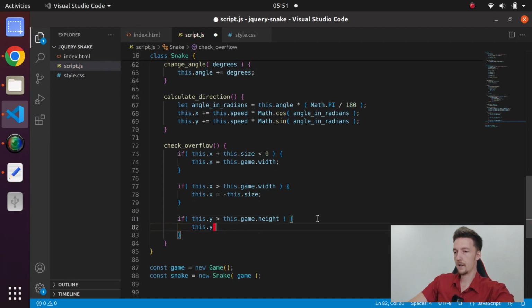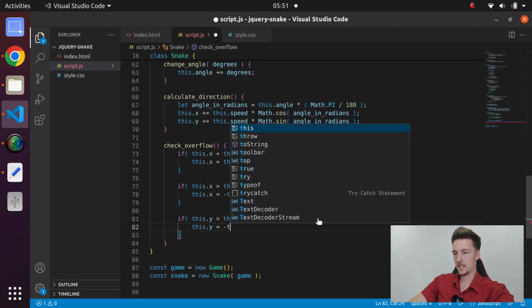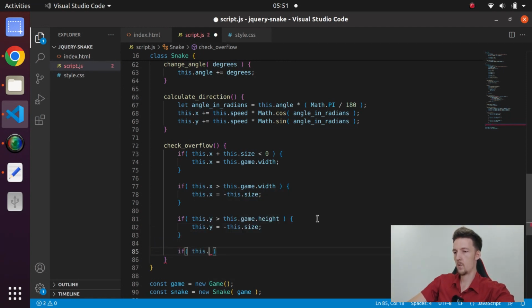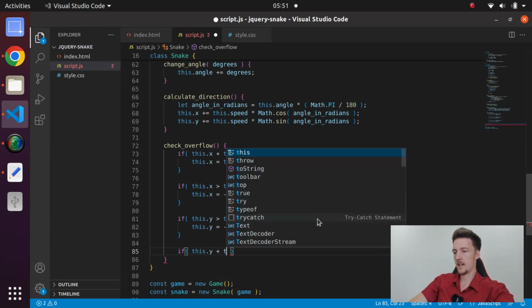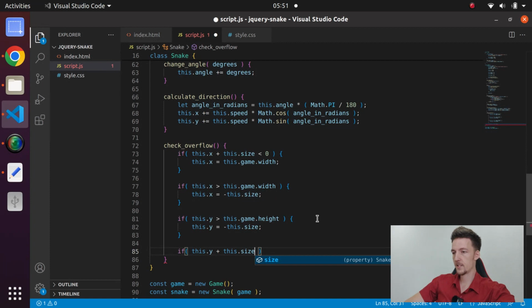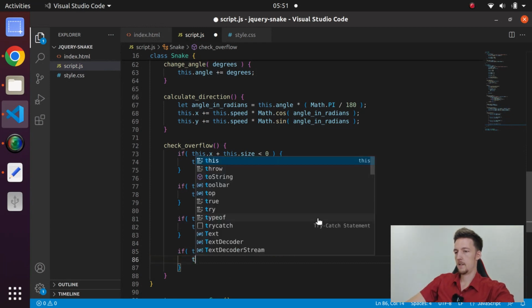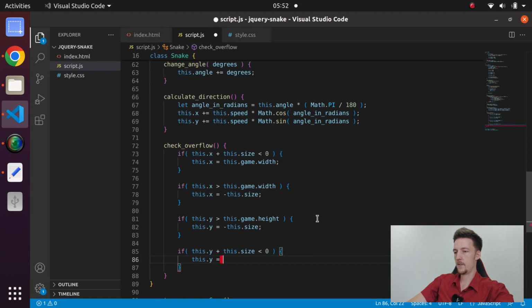Then this dot y will be minus this dot size. So then it's going to be up there hidden and then it's going to appear from there. And then we need one more. So if this dot y plus this dot size, now we have to use plus this dot size. So if the bottom of the snake is less than 0, then it will be hidden up here. So then we will say this dot y equals this dot game dot height.